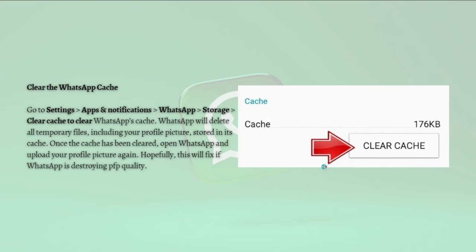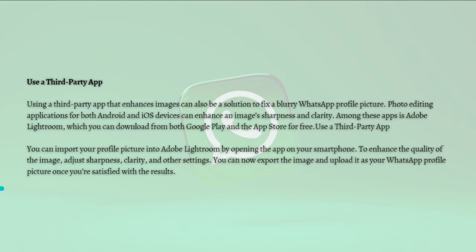What you can do lastly is use a third party app. Using a third party app that enhances images can also be a solution to fix a blurry WhatsApp profile picture. Photo editing applications for both Android and iOS devices can enhance an image's sharpness and clarity. Among these apps is Adobe Lightroom, which you can download from both Google Play and the App Store for free.